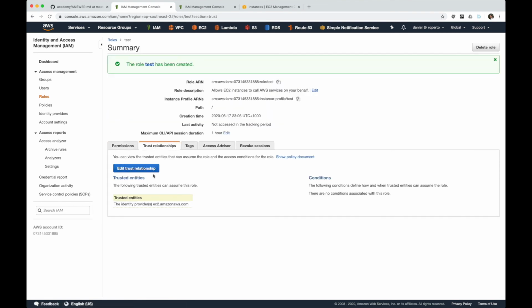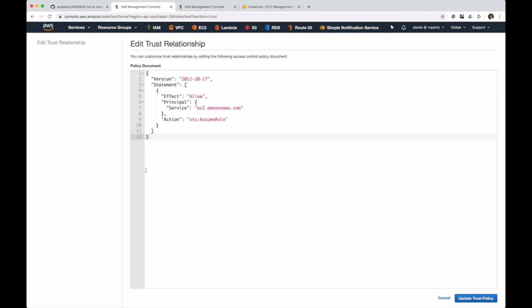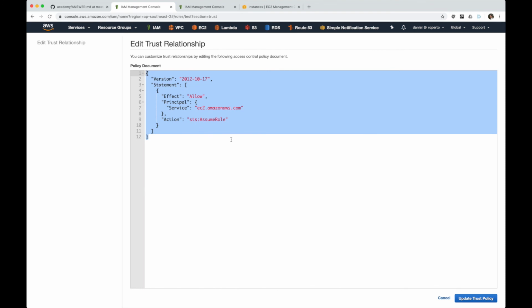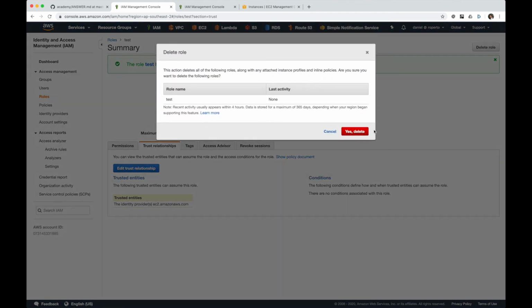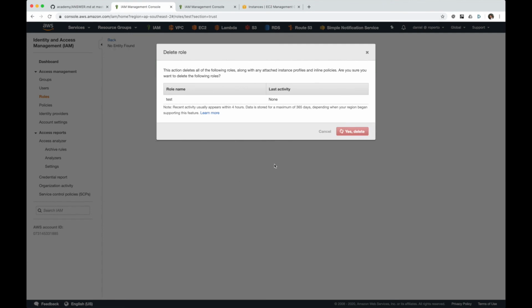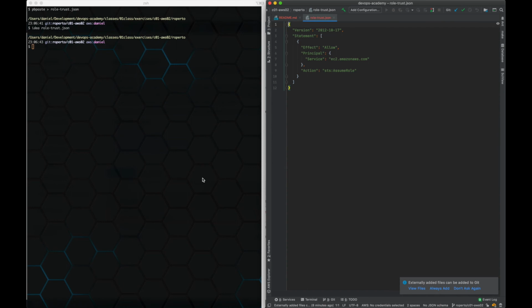Go to trust relationships because that's what we need. And when you edit, you can get the JSON that creates that trust, that creates that role. So I can cancel that. I copy that JSON. I'm deleting that role because I don't need it. And I'm going to paste that inside our role trust JSON. You can see that's how it looks.